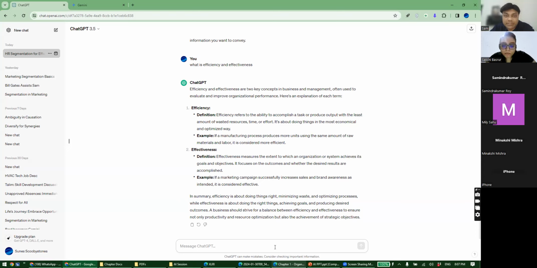Now there is an example: if a manufacturing process produces more units using the same amount of raw materials and labor, it is considered more efficient, which is the definition. Now for effectiveness, it says the extent to which one achieves its goals. That is what Dipankar sir said. And it focuses on outcomes, not the speed at which you're arriving at the outcome. Example, a marketing campaign successfully increasing sales and brand awareness as intended. Now it gave some explanation.